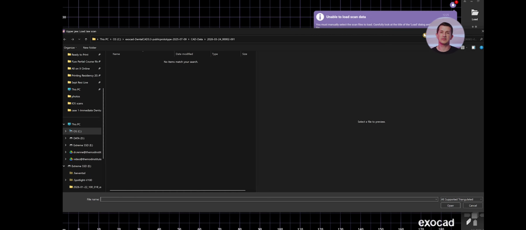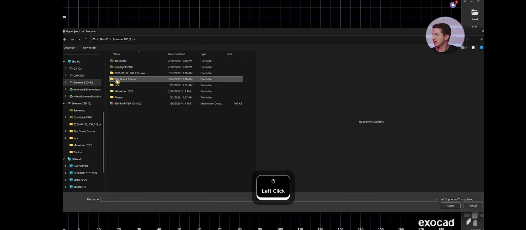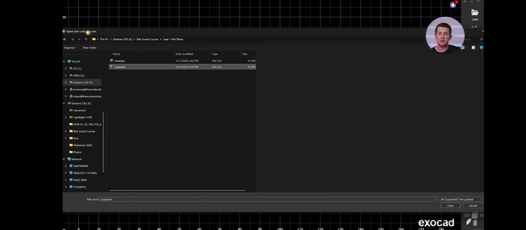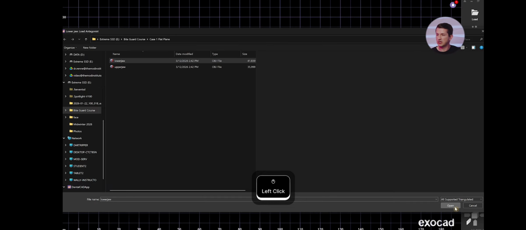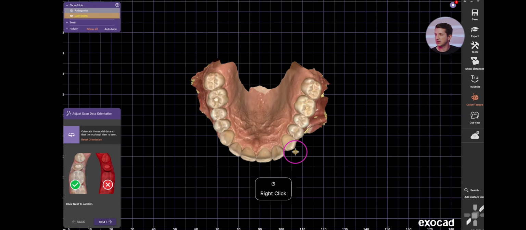Once we get into design, the first step is always going to be to bring in our jaw scans. So we're going to go in and find case number 1, which is going to be our flat plane. We're going to bring in our upper jaw first. It tells you right here, upper jaw in the upper left-hand corner of the window. The other way to think about it is the arch that you're designing on. If you're doing a single arch case, it's always going to be the first arch that gets brought in. We're going to then bring in our lower jaw. And so now we have both of our arches in place.